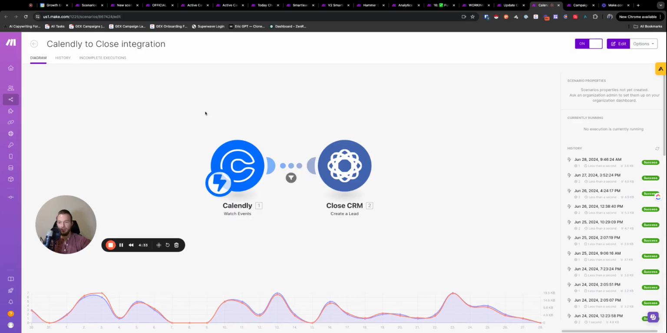I don't think any workflow gets simpler than this. All this workflow is doing is taking my Calendly, and I have a specific Calendly for anytime somebody books a sales call with me, and it sends it to Close CRM.